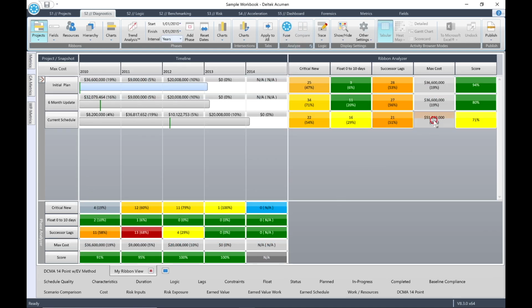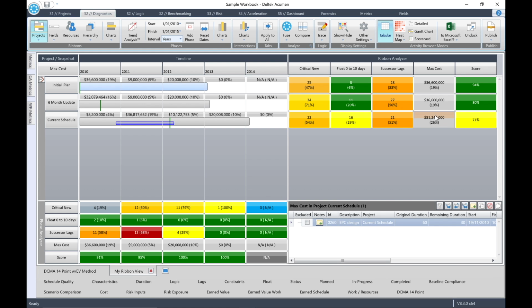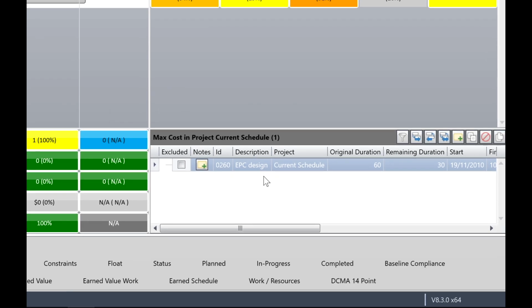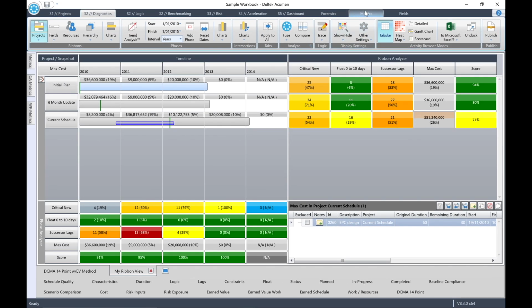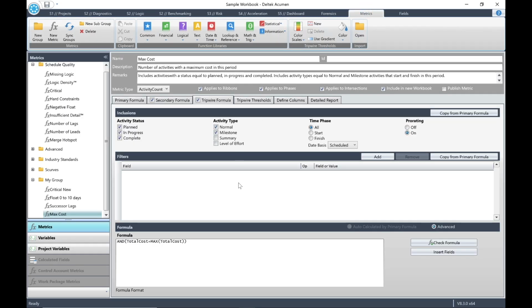Click on any of the analyzer fields for max cost and confirm that the selected activities are visible in the activity browser. To check, let's click the max cost cell for current schedule. The activity browser should show the activity 0260 EPC Design. Click the Metrics tab. Now we need to define our tripwire thresholds and colors.